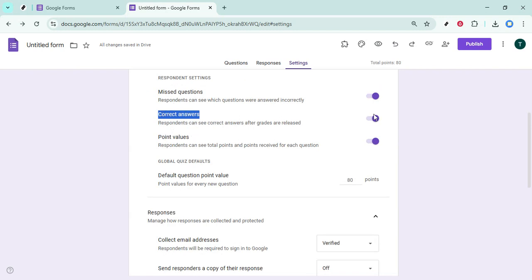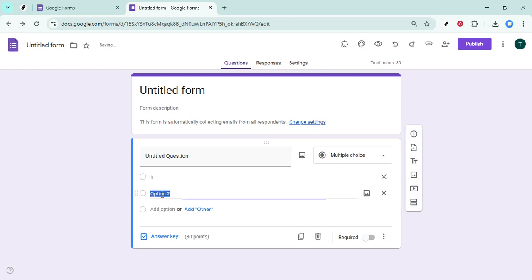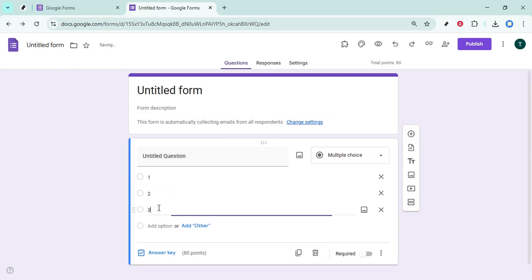Once quiz mode is on, switch back to the Questions tab. Open the specific question where you want multiple correct answers. Now click Answer Key beneath that question. The form will flip into Answer Key mode, showing all of the options you've provided.